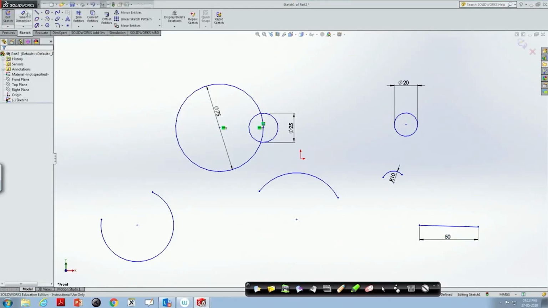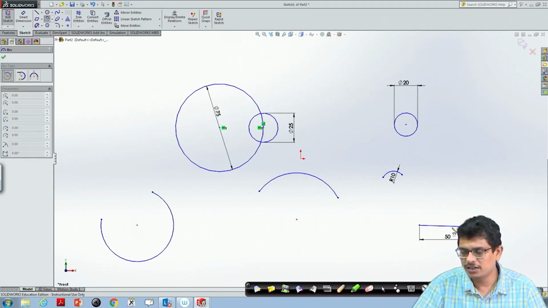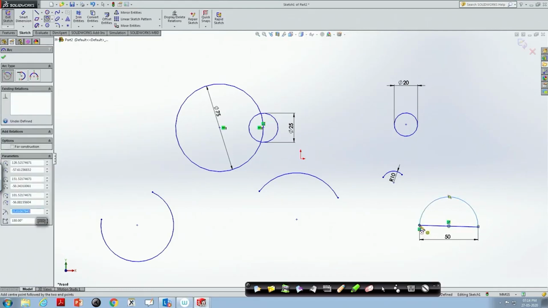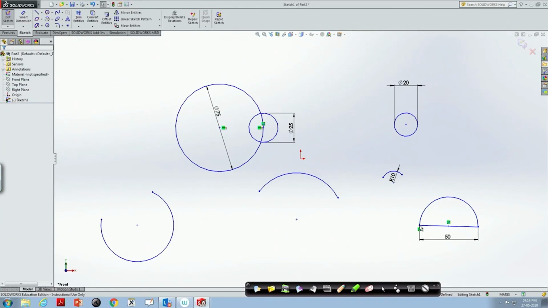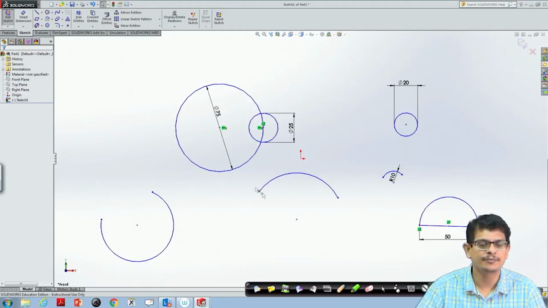Done. Now, I would like to draw an arc, a center point arc. This might be the center point, I would like to pick the center. The first point I have picked, I would like to join that. Then escape, press enter. So, I can construct that arc in that complete 180 degrees.